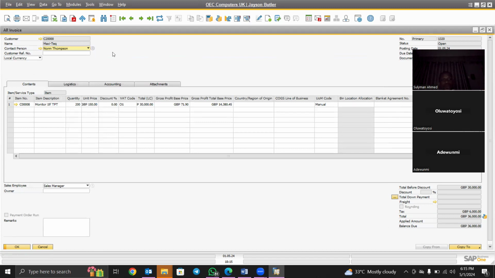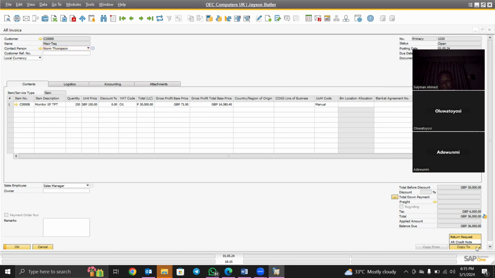So we now copy these documents to AR credit notes. We want to effect the return the customer made. Like I explained then, if we have not issued an invoice to the customer, we are not going to prepare credit notes. In that situation, we are just going to prepare a return document because an invoice has not been raised. We only prepare credit notes where an invoice has already been raised.